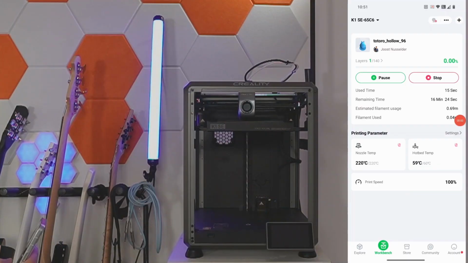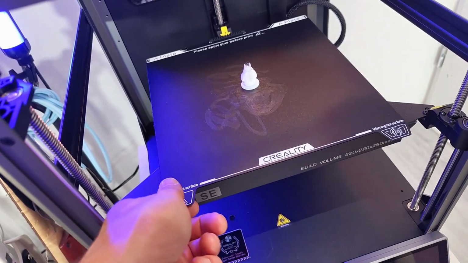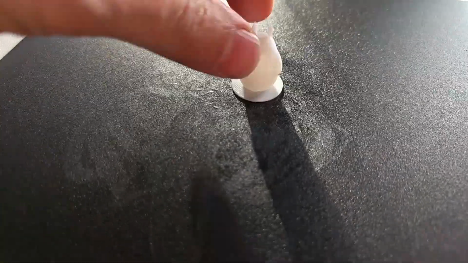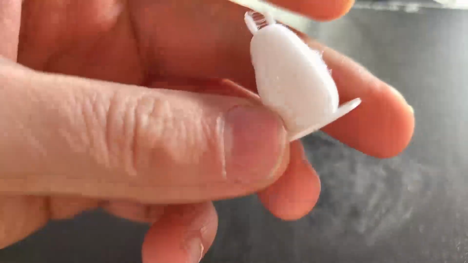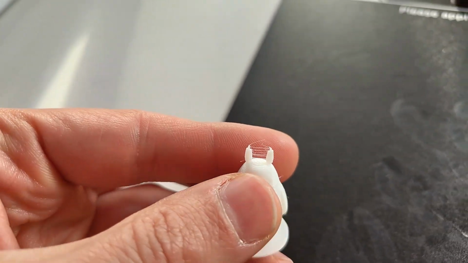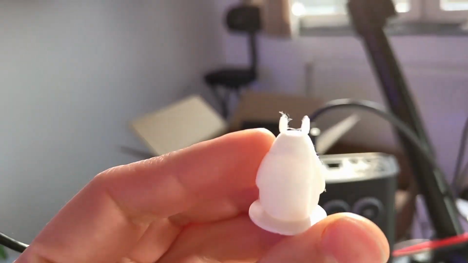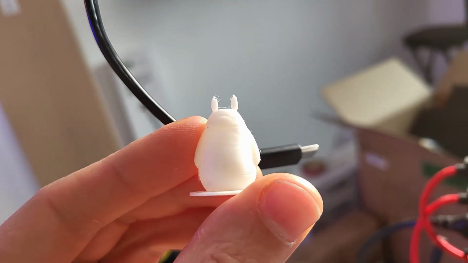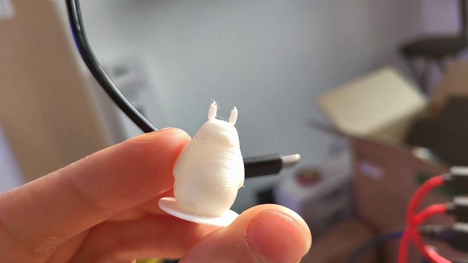So now you can see that it's starting to print. You can see the use time and the remaining time, which is 16 minutes for quite a small little 3D print, I think. Okay, so now we can take that and pop that right off. So there's little pieces of filament stuck there. But that's quite nice. Quite a cool detail.